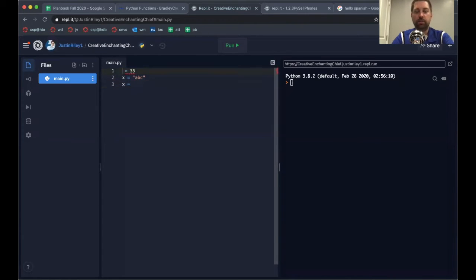Let's see. Let me just change this to score. Score equals 35. So X is going to be score multiplied by 5. Okay. So what we've done here on line 3 is create a variable named X and set it to be the score multiplied by 5.